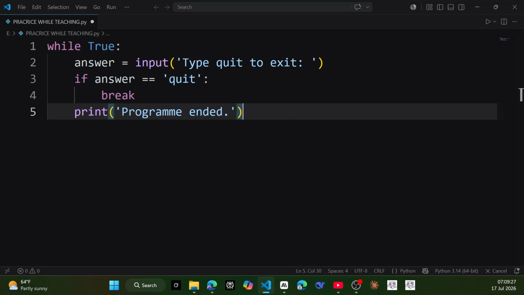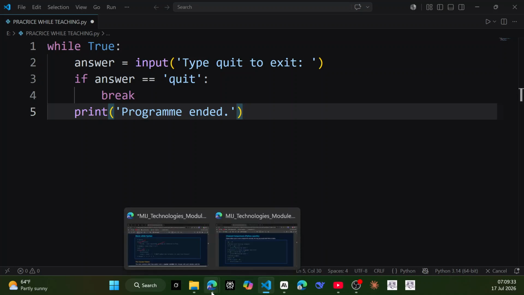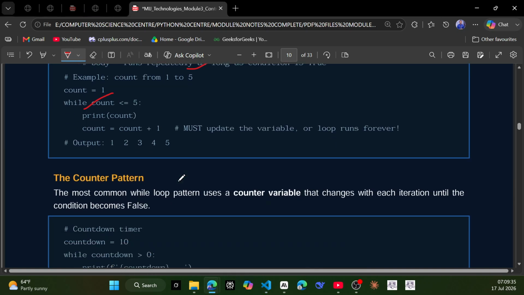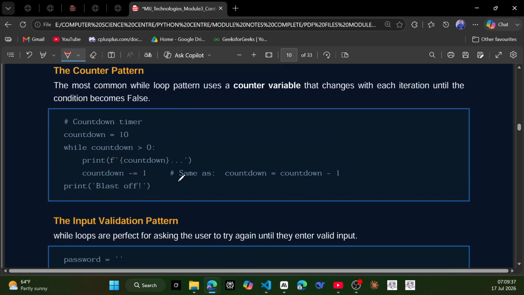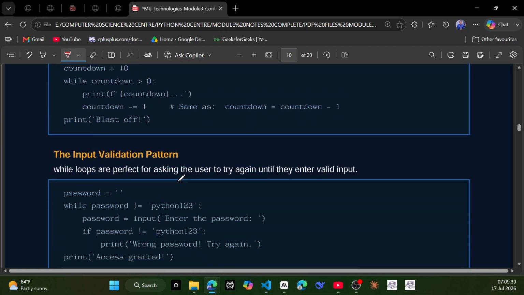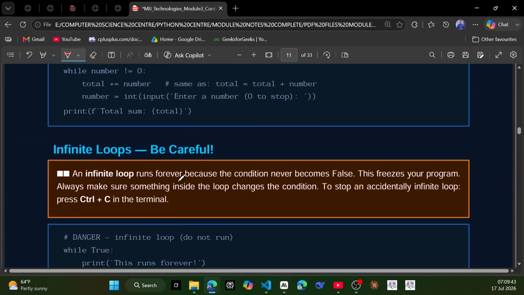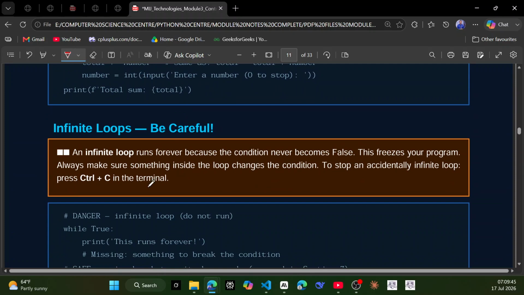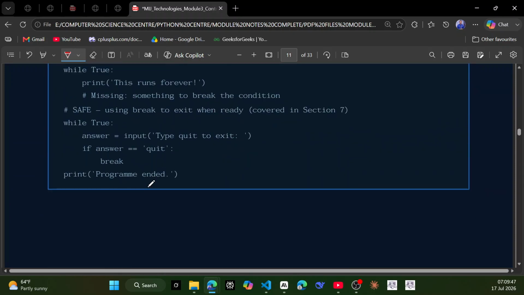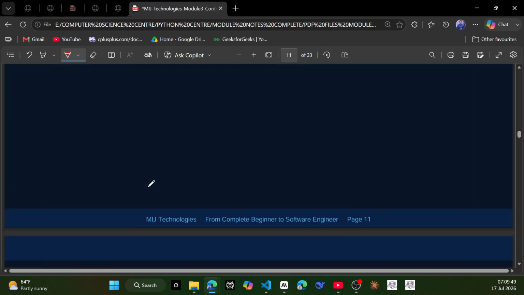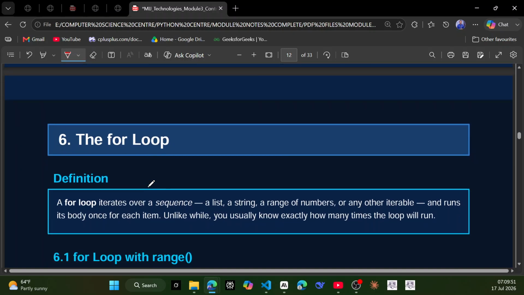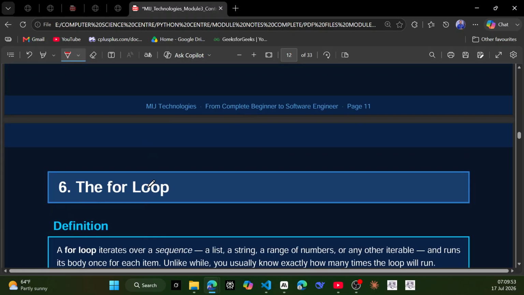So that is the while loop fully unpacked, and I think we shall stop here when we look at our notes. So that is the count pattern, the counter pattern, the input validation pattern, then the accumulator pattern. We have covered that, and the infinite loops as well in the while loop. So that is it, and in our next tutorial we shall cover the for loop.